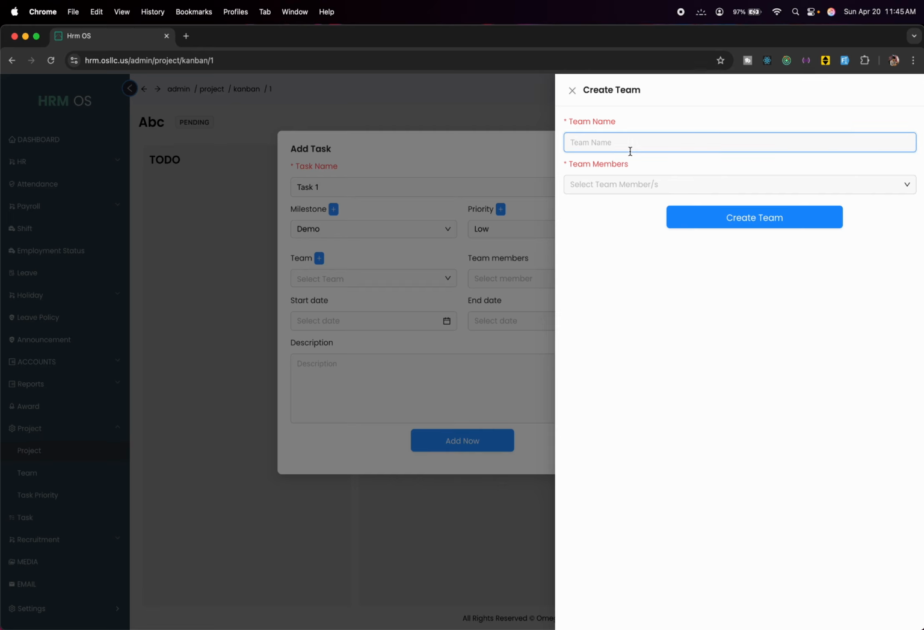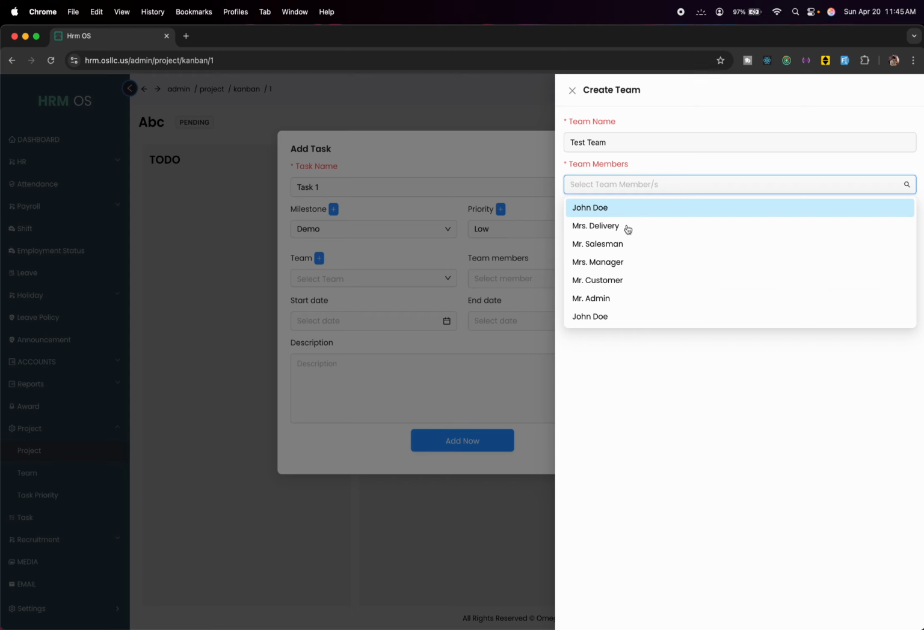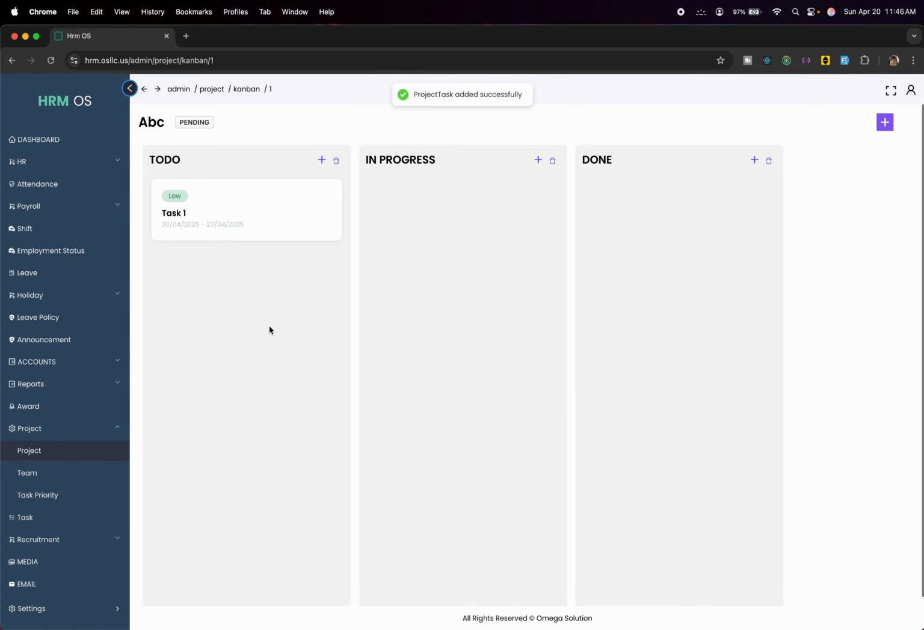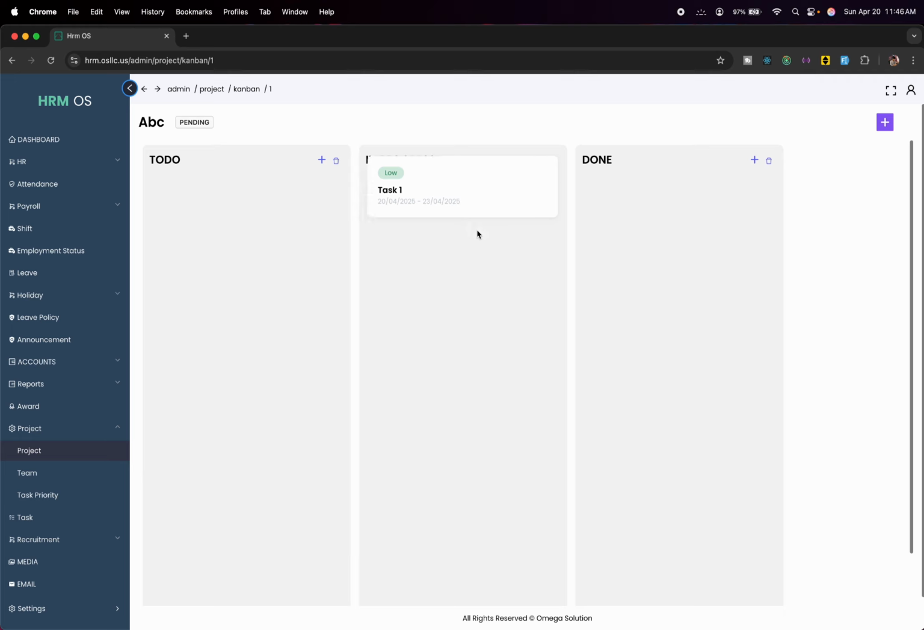To create a new team, you just have to simply create a new one and add members to it, where I can select John Doe and manager, customer, admin, and simply pressing create team will create a new team where all these employees are there, and we can assign this task to specific members. In this case, I am going to give it to John Doe and Mr. Admin, and we can select the start date to 20 and end date to 23 as the milestone says, and pressing add now will create a task in the Kanban board, where you can just simply drag and drop it into the progress section or the done section, and it will change its status according to the board it's in.